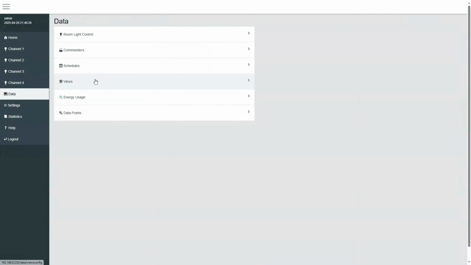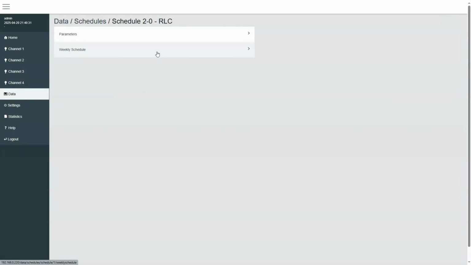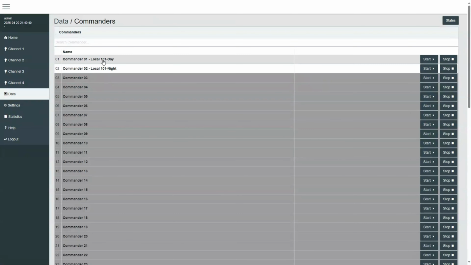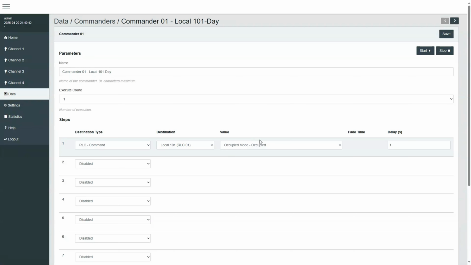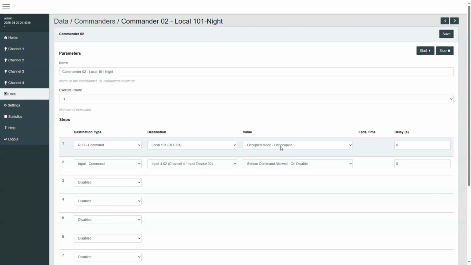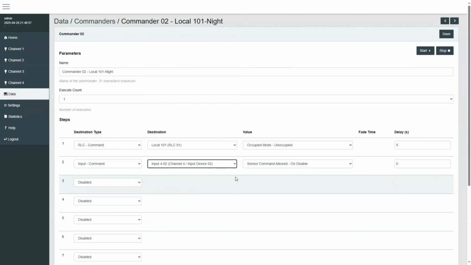Schedules can control the occupied mode of a room light control, switching between day and night behavior automatically. For internal schedules, a commander can be used as the schedule destination to manage the occupied mode, day-night mode, of the room light control. When using an external schedule via BACnet, the command property of the room light control is used to control the occupied mode. Both approaches allow automating transitions and disabling certain inputs at specific times of day. Let's now look at how to monitor and control the system in real time.